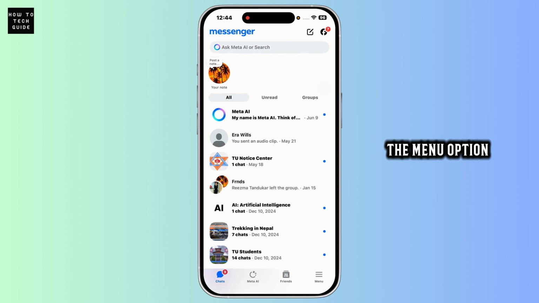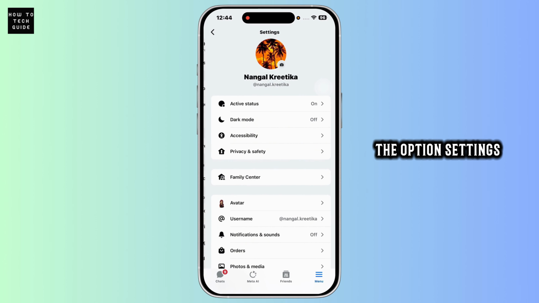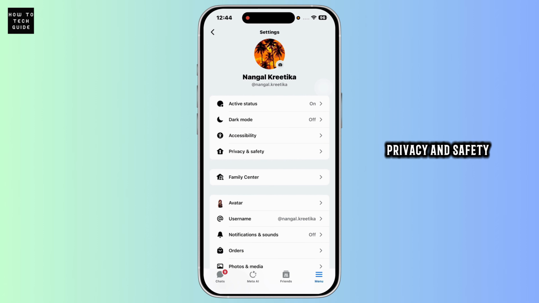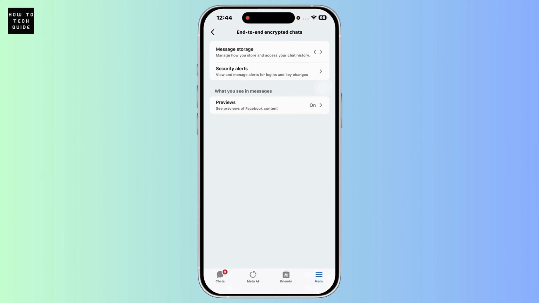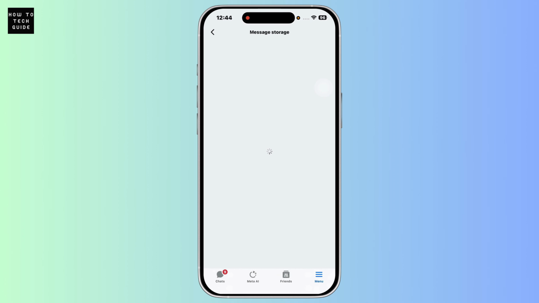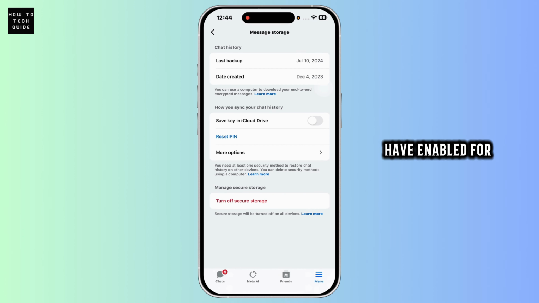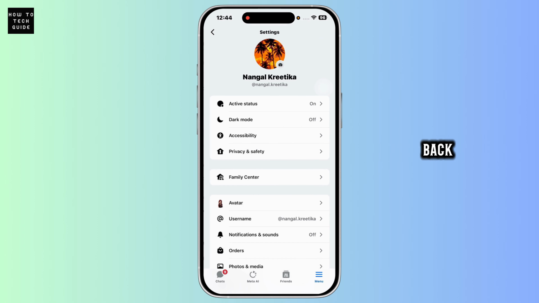Now click on the menu option. Now click on the option settings. Now head over to the option privacy and safety. Click on the option end-to-end encrypted chats. Click on message storage. Make sure you have enabled the option turn on secure storage. Once you do that, you can head back.